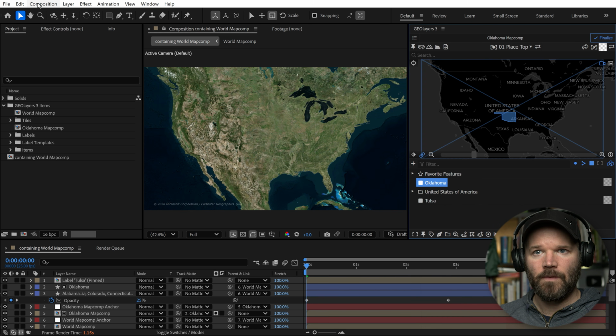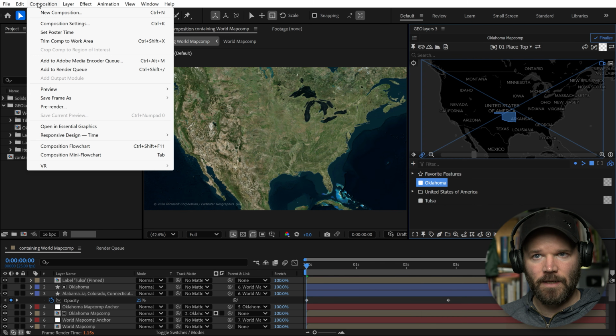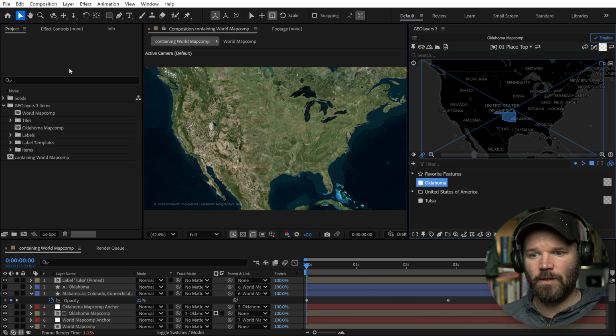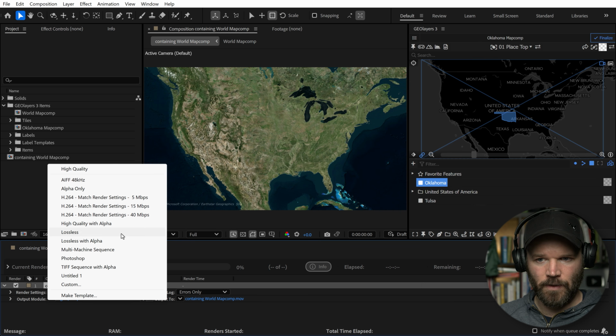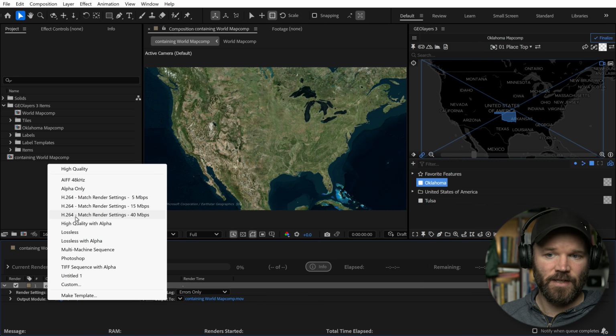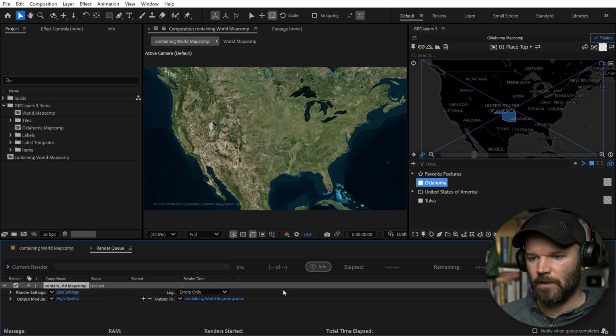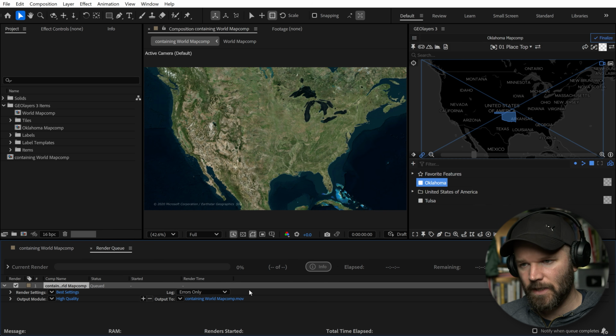this out. So with the timeline highlighted, go to composition and select add to render queue. And then under output module, I just click the drop down menu and grab the match, the H.264 presets. You can grab whichever one you want. I'll just grab this 40 megabytes and then give it a name and then go ahead and render it out. And let's have a look at it.